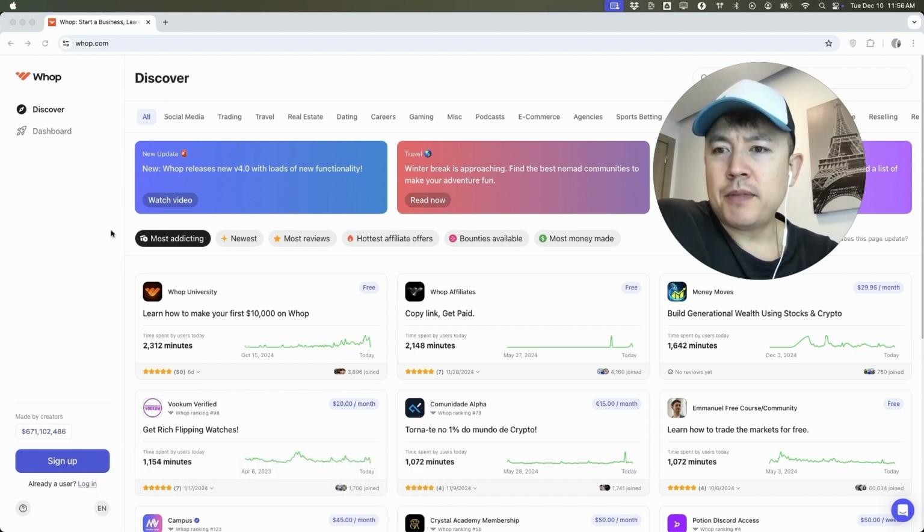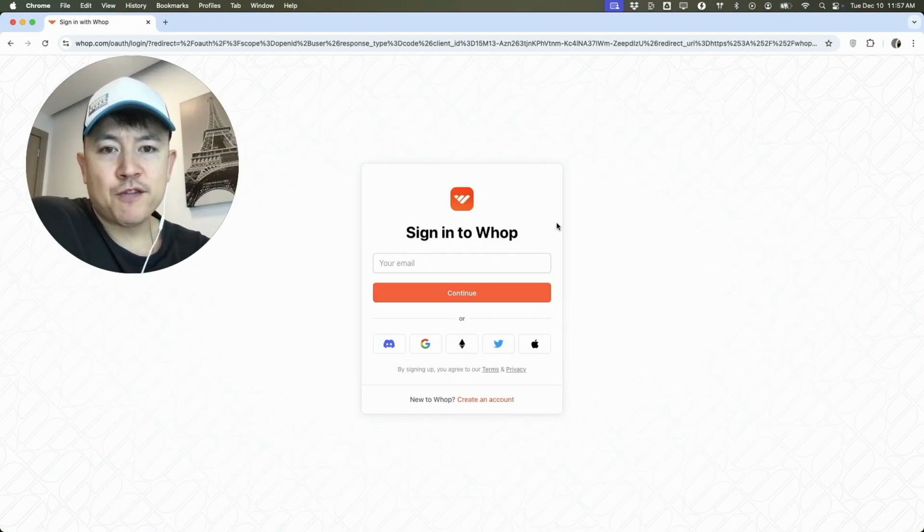I've already opened up the website, and this is the home screen that shows you various communities you can join. However, if you want to go ahead and sign up and create your own account, you're going to click down here on the bottom left, sign up in purple. Okay, next it asks you to sign into Whop. However, today we're going to go ahead and create a Whop account. So click right here, create an account.